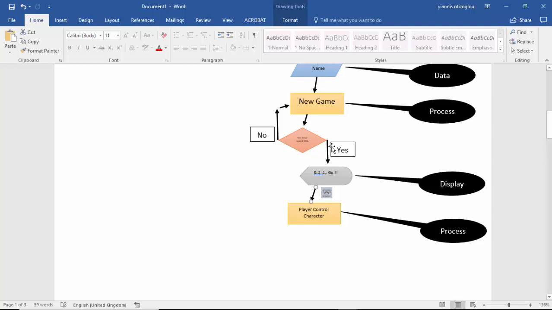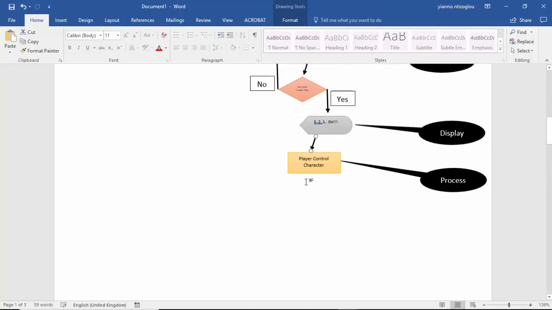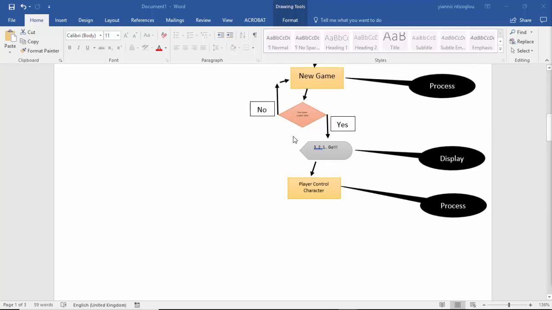So 3, 2, 1, go. The player is ready to control the character. So this is a process, the action actually, but it's part of the process. Now, once this is done, we need to actually make a decision, and then the decision will be again, did the player win or the player lose?